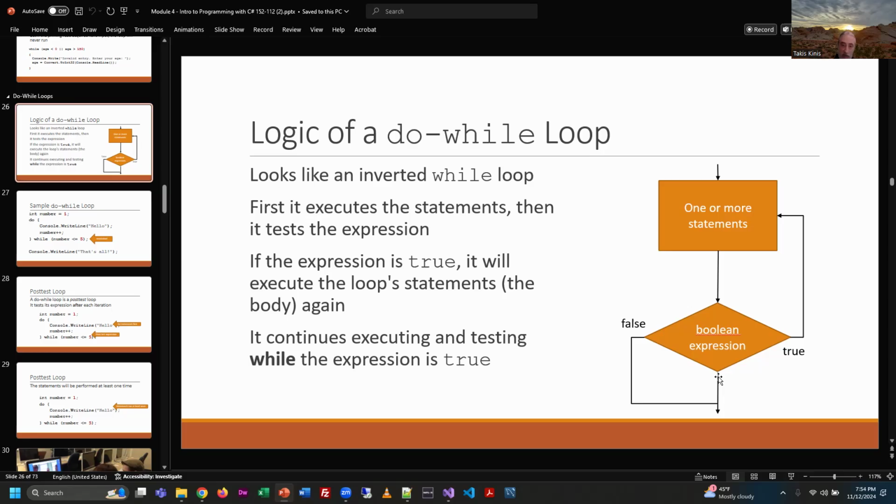If the expression is true, we loop back and do the statements again, come back and check the expression. If it's false, we just pop out. But the difference between this and a while loop is that with a while loop, if the condition is false, it will never execute. With a do while loop, it will execute at least once. That's the huge difference, right?